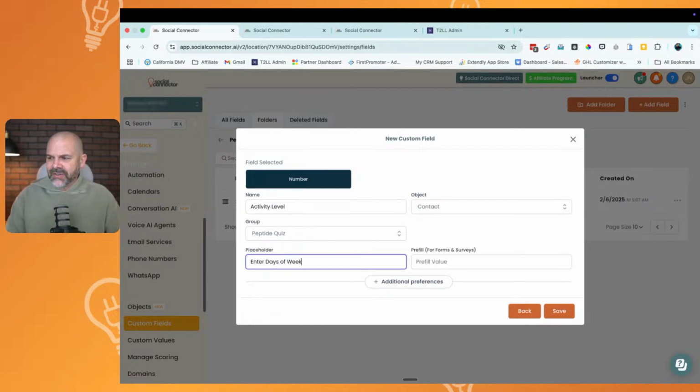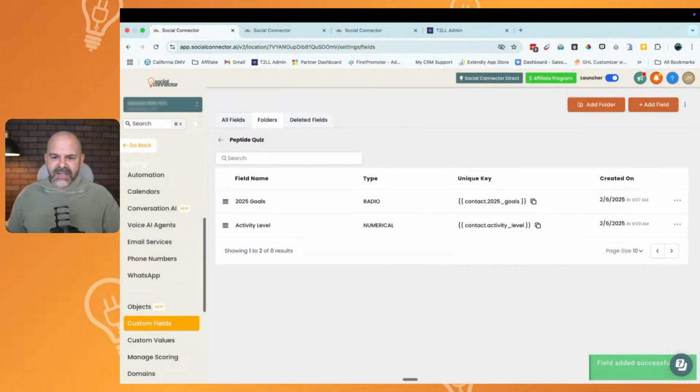Actually, I'll show you how to do that in a second one. Like I said, my goal is 1 hour. So I'm just going to say activity level. That's how many days a week do they work out. And then our next one is our sleep status. Do you struggle to fall asleep? So we're going to ask them if they struggle to fall asleep.